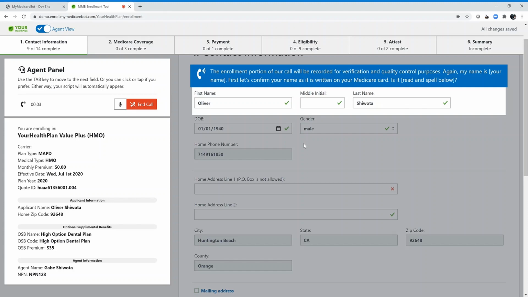Hello, hi, this is Gabe from MMB Agency. Is this Oliver? This is Oliver. Oh, great. Hi, Oliver. How are you doing today? I'm doing well. Great. Well, I'm calling you about your Medicare Advantage enrollment, and I'd like to go ahead and get started with enrollment. Do you have time right now? I do. I have time. Wonderful. All right, thanks a lot. I'm going to hang up now. Okay, nice talking to you.